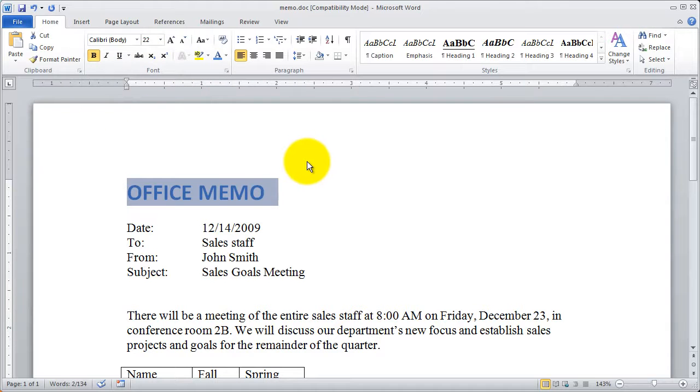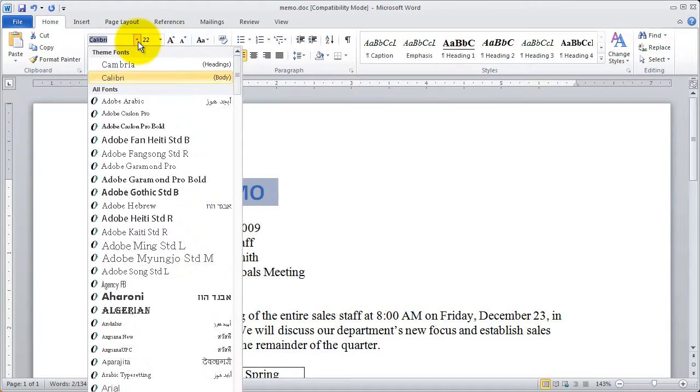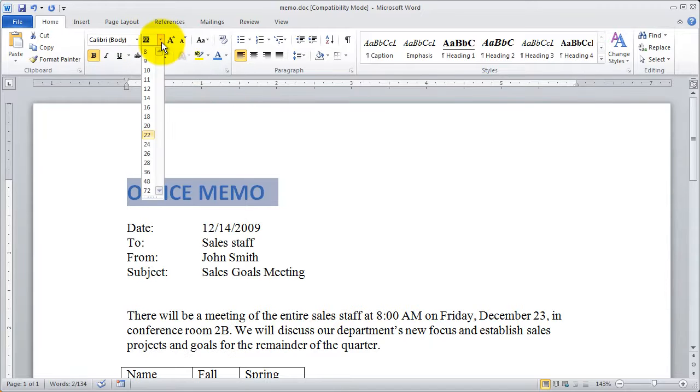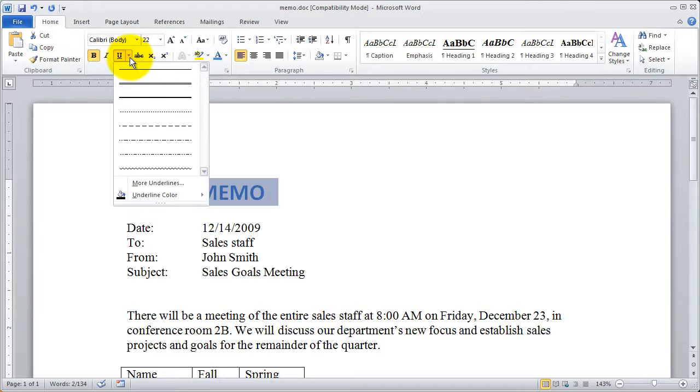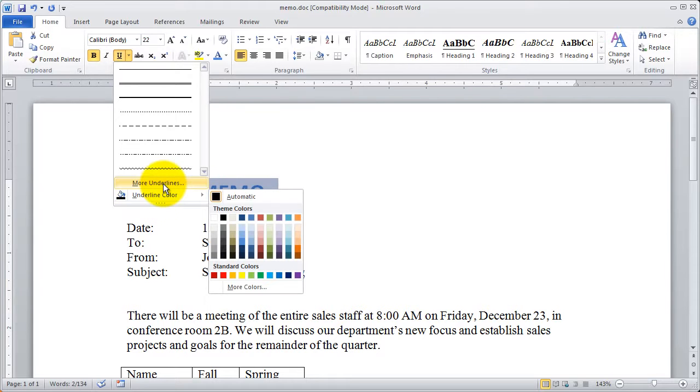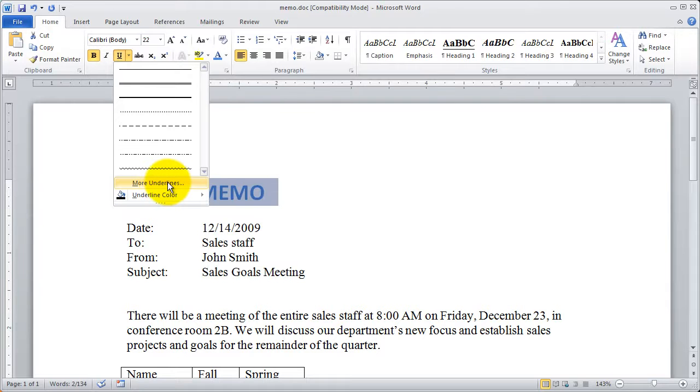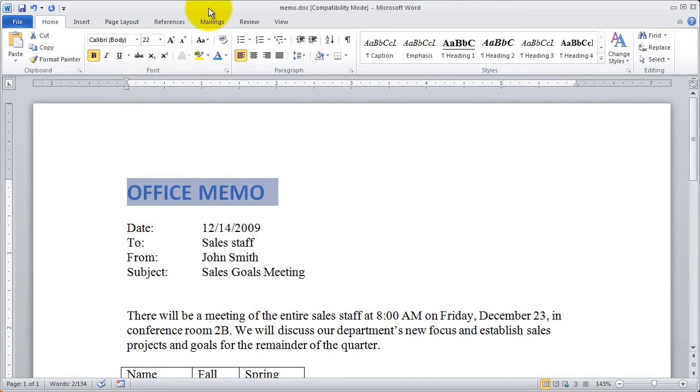Now you're going to notice some of these buttons actually have drop downs on them. And whenever you see a drop down, you know you're going to get a menu that will give you a list of choices. Sometimes though the drop down is easy to miss, like on the underline button here. I can click that drop down and I can select all sorts of options for different underlines. I can choose the underline color, and I can even go into more underlines, which will bring me into a dialog box that will give me additional features.